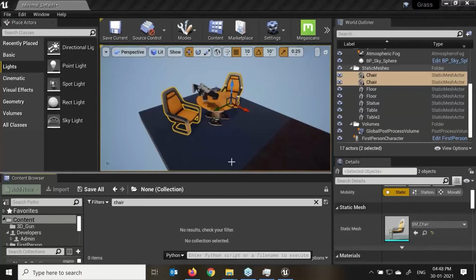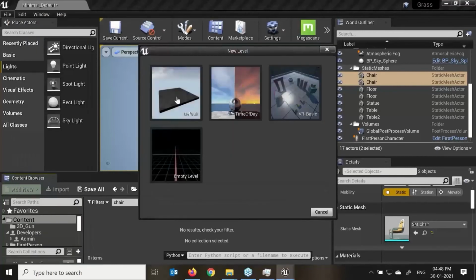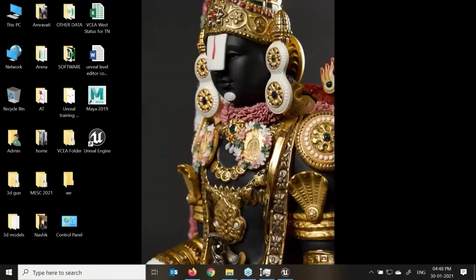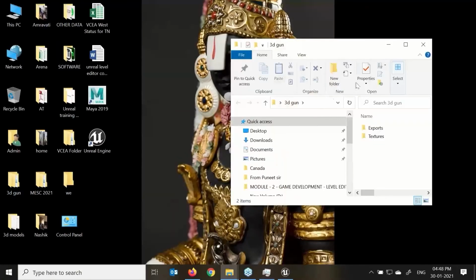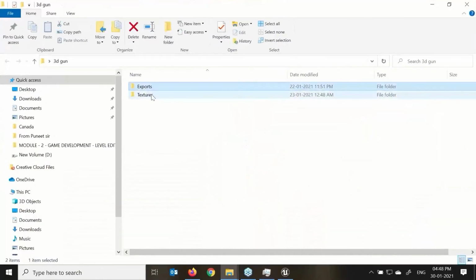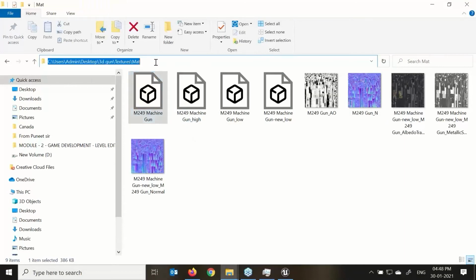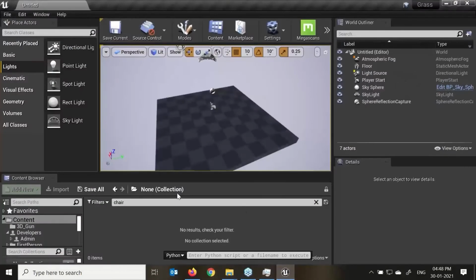So for an example, if I want to import any 3D model from any other software plus the textures, I'll show that first. This is my scene, save selected. This is my new level over here. For an example, this is the 3D guns material which I have over here. This is my gun model over here. So what I'll do, I'll just copy this path. I'll go to my engine. I'll remove these chairs, I don't want them.